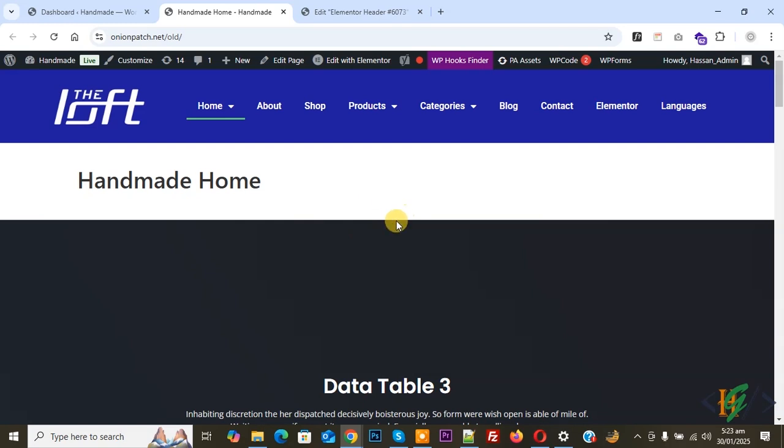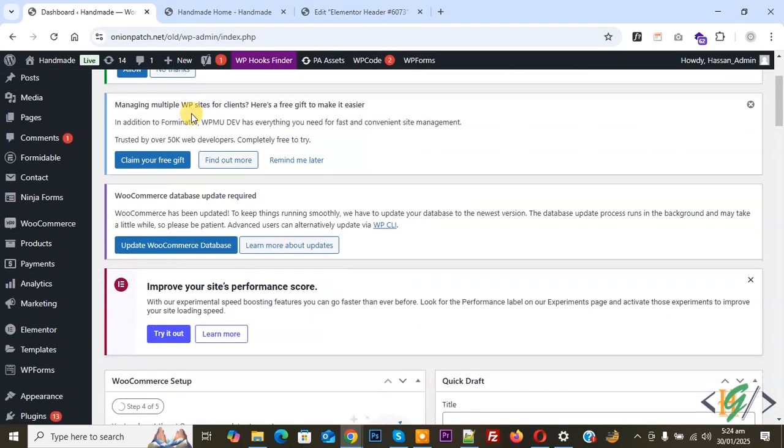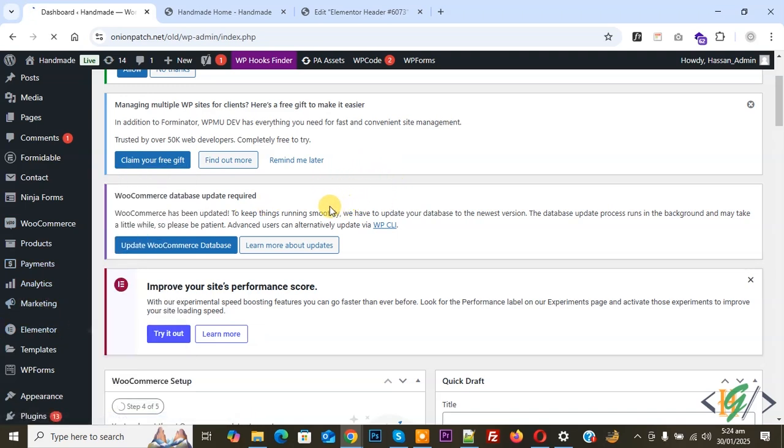using any plugin. So we are using the Elementor Pro plugin and this is our header. So we are going to create a mega menu. Now go to the Elementor header. So this is our header and first we are going to enable a setting in Elementor. Now go to the dashboard. On the left side you see Elementor and then you see Settings, so click on it. We are going to enable the menu setting, and after that we are going to create a mega menu without using any plugin.